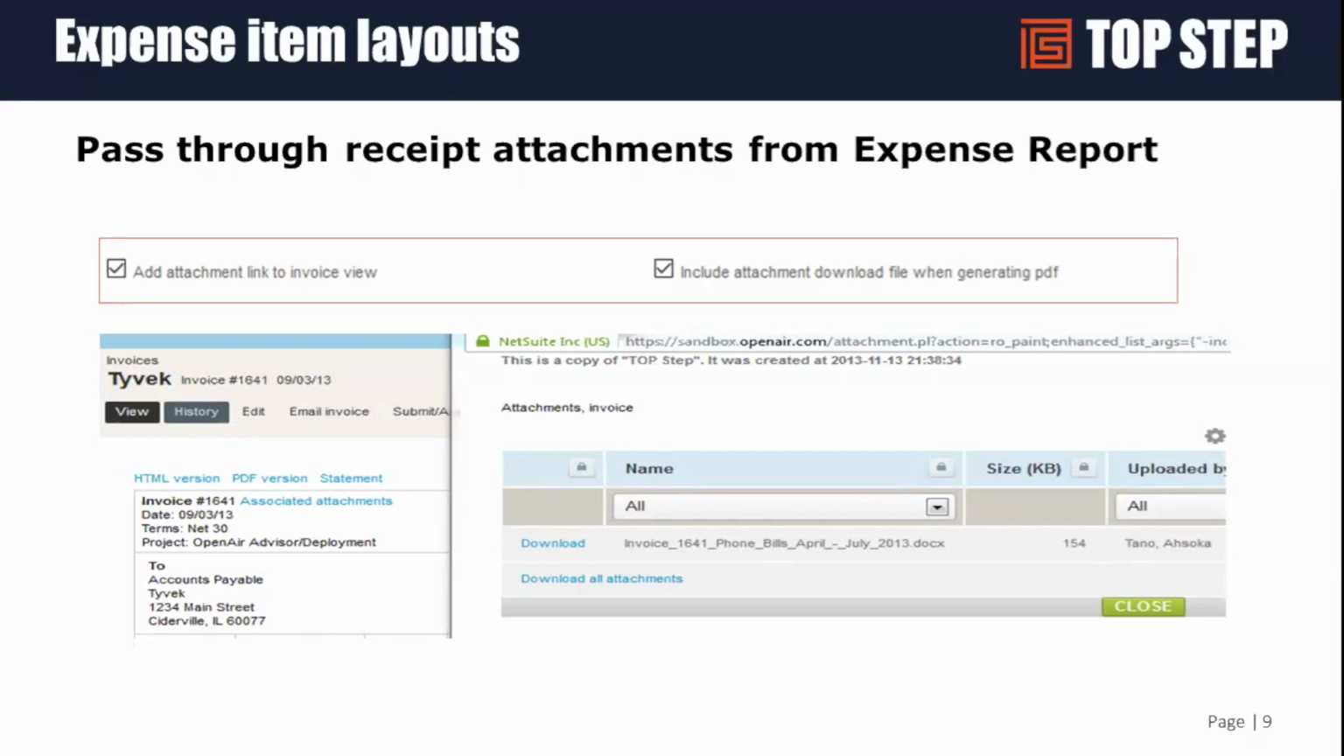So if you are using expense reports and you are having people scan receipts to the system and you are invoicing your customers, this is a great way of saving your invoicers a lot of time, because the receipts can just pass right on through with the layout. But it's controlled inside the invoice layout.